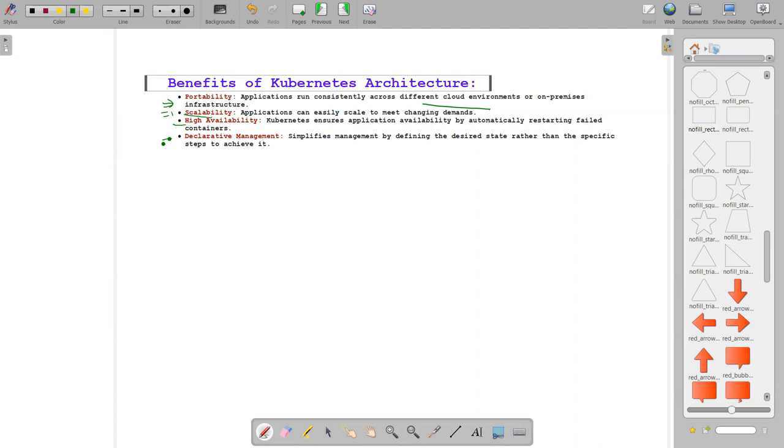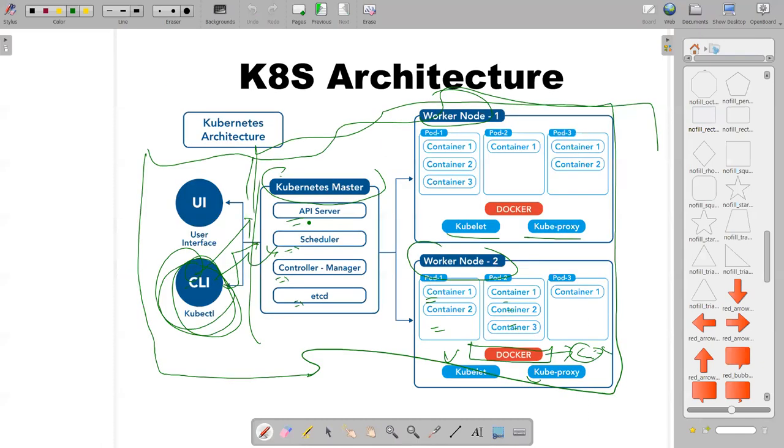Scalability means you can easily scale up to meet changing demand. High availability: Kubernetes ensures application availability by automatically restarting failed containers. Declarative management simplifies management by defining the desired state rather than the specific steps to achieve it, right? So this is Kubernetes.